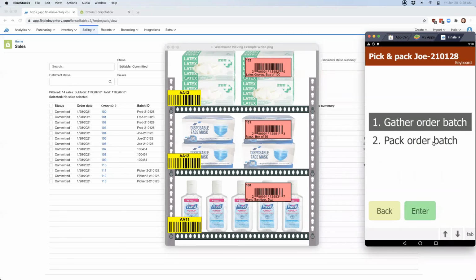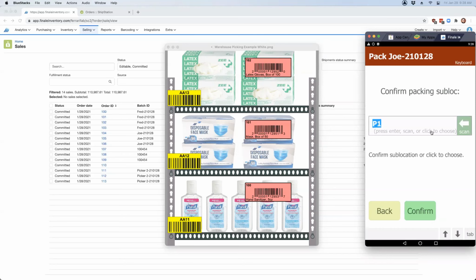This time I'm going to pack the order, which is how we tell Finale, okay, the inventory that we've picked has now been allocated to that specific order. You can close that order in Finale if it's already been marked as shipped in ShipStation. If it hasn't been marked as shipped in ShipStation yet, then the order will be ready to go. So as soon as you create that shipping label, it'll sync into Finale and close that order. So we're going to pack the order batch.